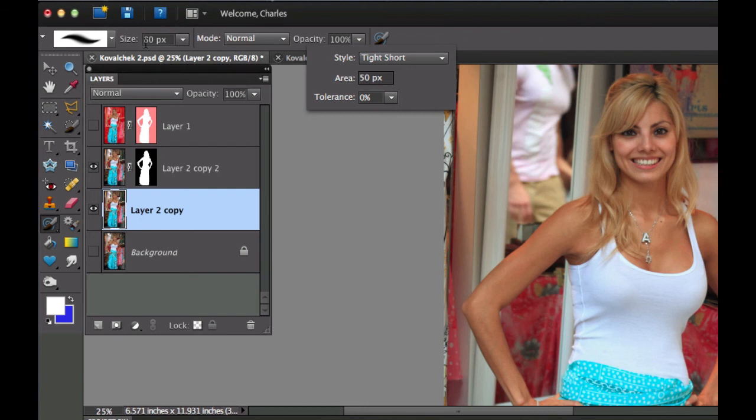Now you notice that I have a size of about 80. Where it says area, you want to pick a pixel diameter that's a little bit less than the size of the brush you chose. So right over here, the 80 pixels is a little bit bigger than her eye, and then I've picked 50 pixels as the area for our diameter.